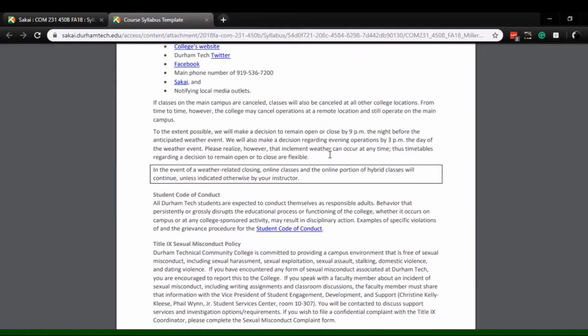Also, another thing to point out is, in the event of weather-related closings, online classes or the online portion of hybrid classes will generally continue unless indicated otherwise by your instructor. So just because your physical class might be canceled, don't automatically assume that you won't have a Sakai assignment due that day.